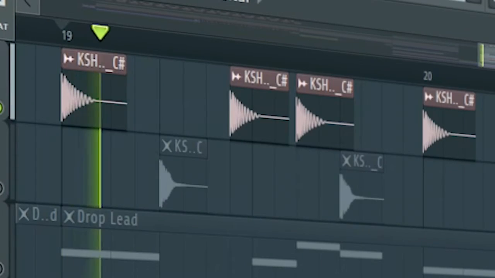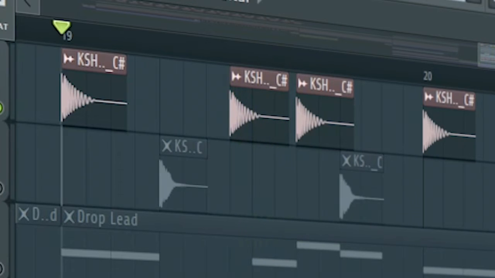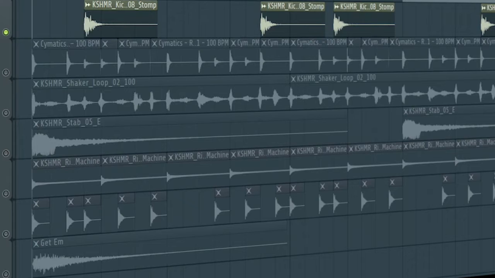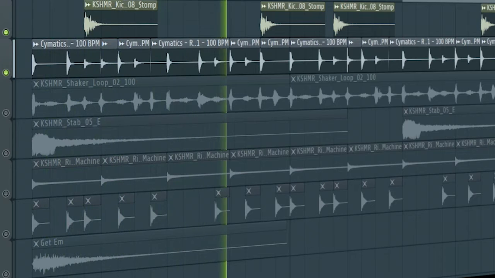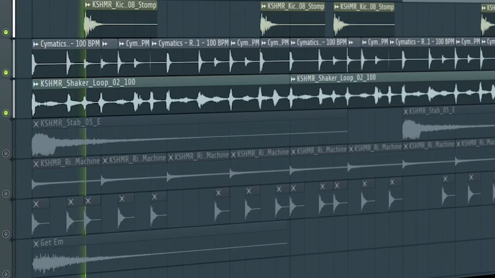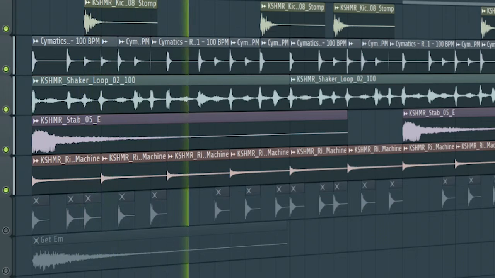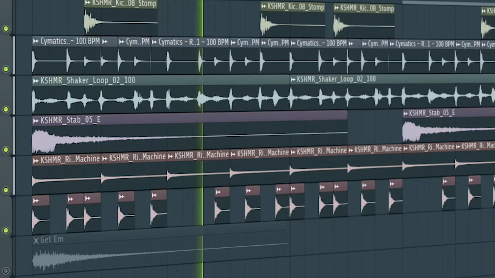And a kick. And a snare. Add some stomps. Hi-hats. Shakers. Stabs. Rides. More hi-hats. And more stabs.